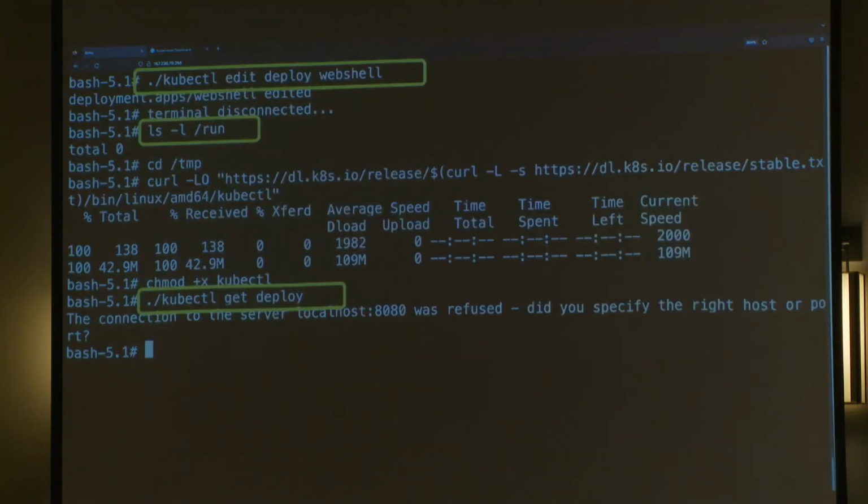After that, again, the pod is going to restart. But after it's restarted, I do ls /run again, and that secrets folder is no longer mounted, and I can no longer use kubectl because there are no credentials for it to use to connect to the API server.